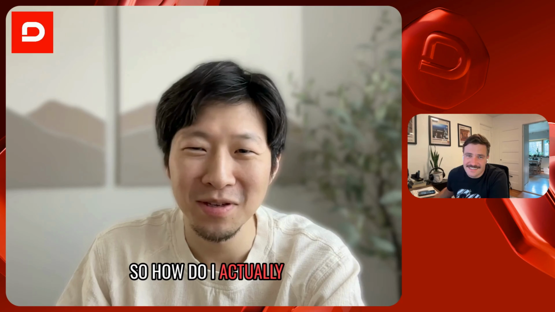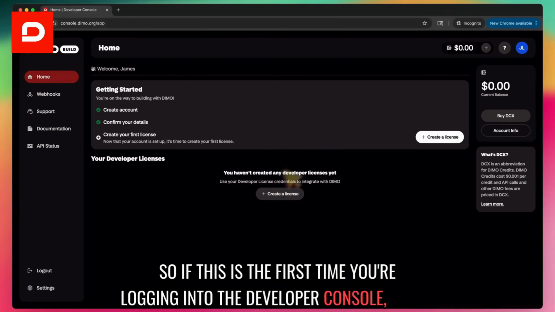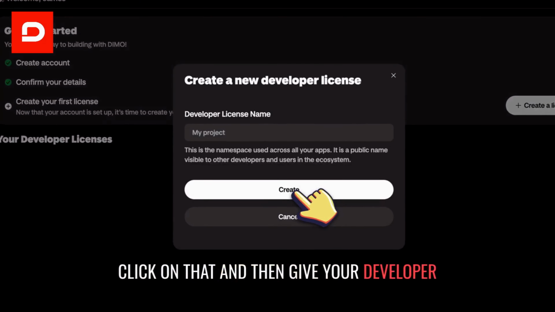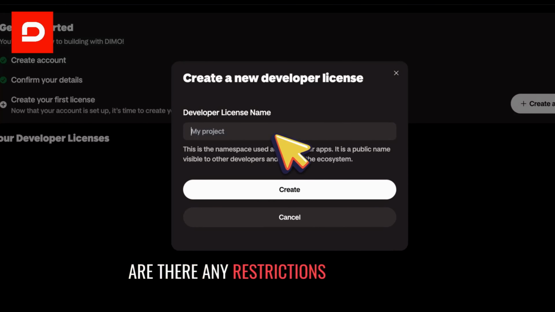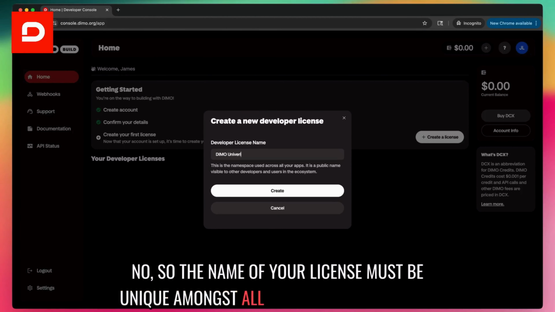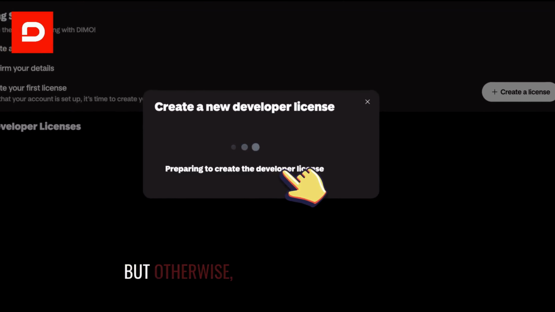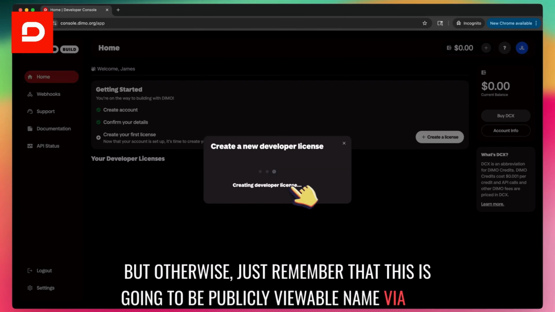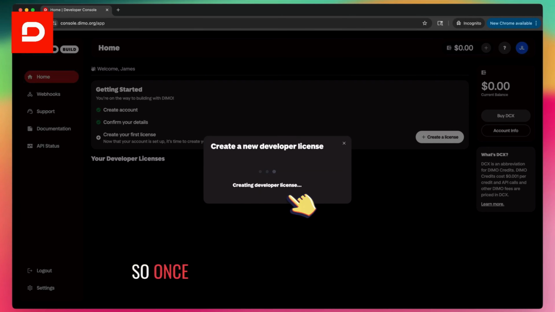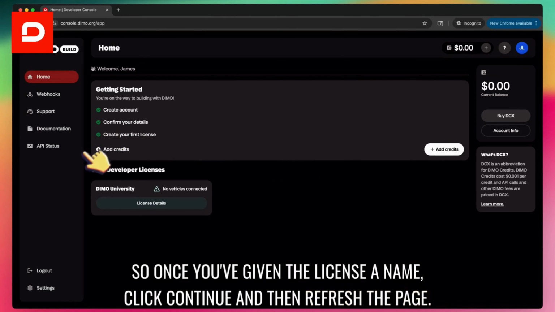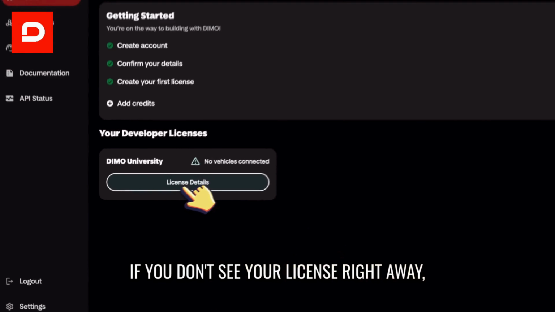If this is the first time you're logging into the developer console, you'll see a button that says create a license. Click on that and then give your developer license a name. Are there any restrictions on the name? No, the name of your license must be unique amongst all the developer licenses on the network, but otherwise just remember that this is going to be a publicly viewable name via the Identity API. Once you've given a license a name, click continue and then refresh the page. If you don't see your license right away, give the blockchain a good 30 seconds before refreshing.